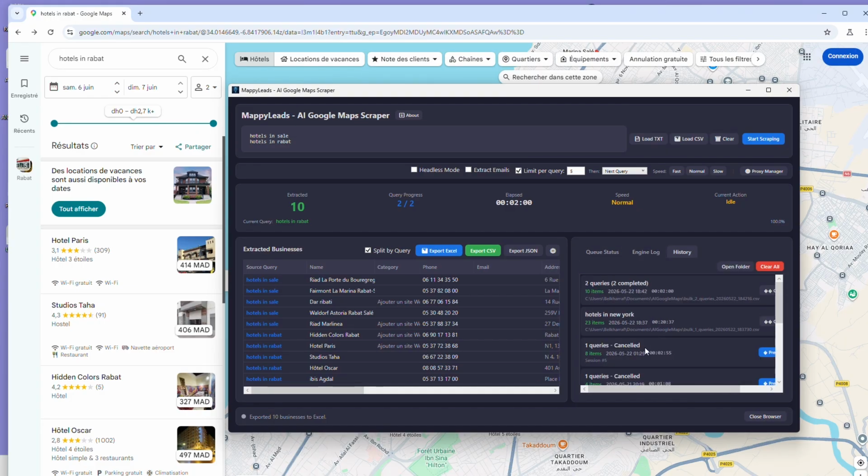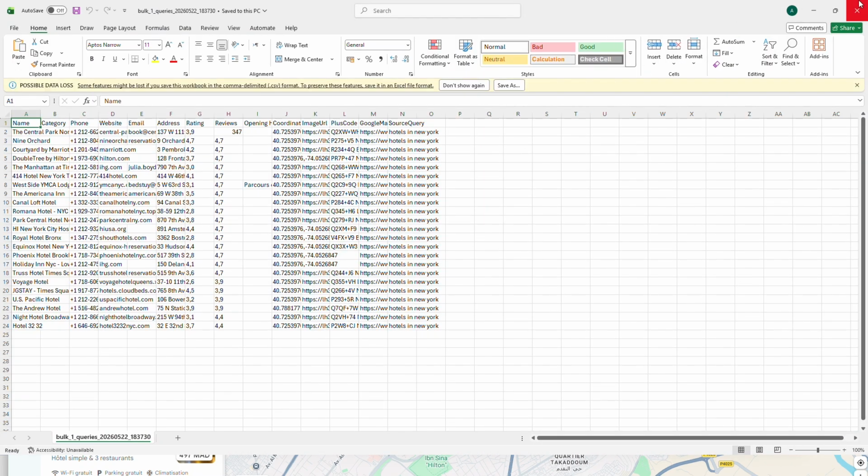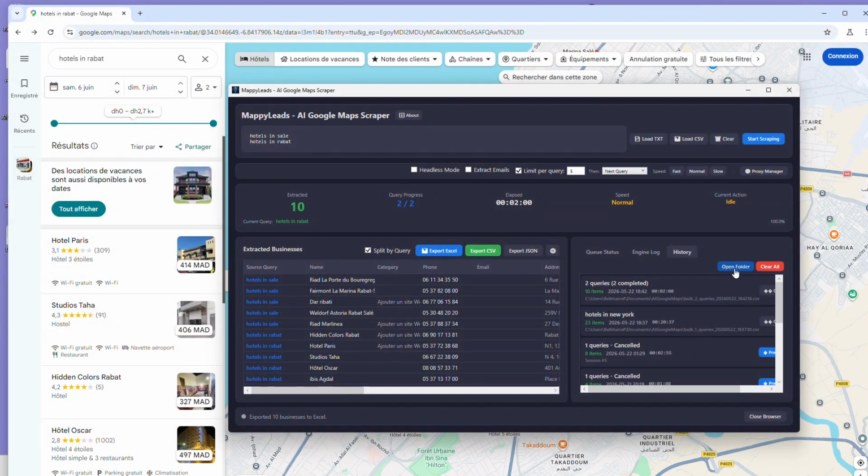Stop wasting hours collecting leads manually. Start automating your lead generation today with MappyLeads, the ultimate AI Google Maps scraper for Windows.